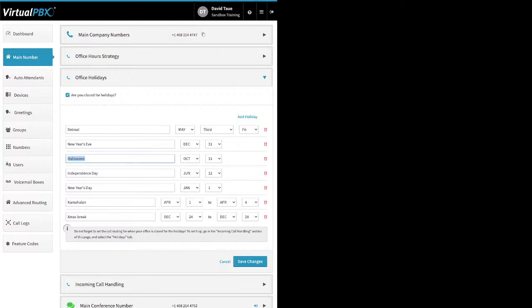All right, date range, like I have down here for Xmas break. Again, give it a name, give it a start date and an end date. Now notice that there's no year indicator here. So you want to avoid a date range that includes New Year's Eve and New Year's Day. Because usually that doesn't cause a problem, but we have had times where it's put some customers in after hours mode all the time.